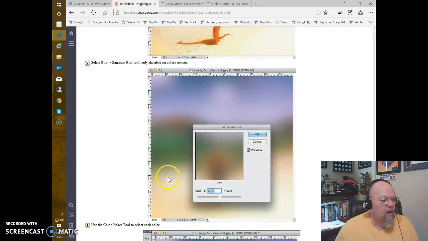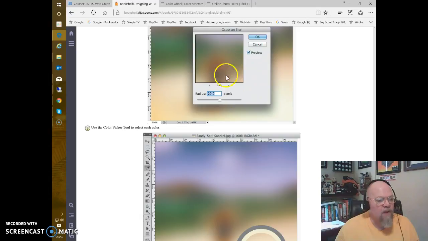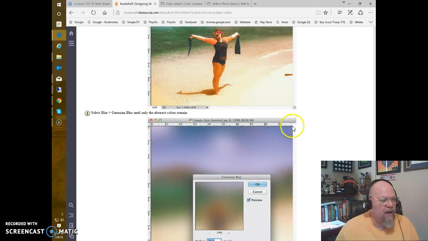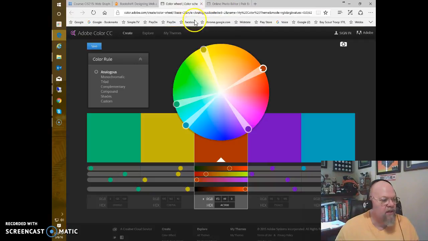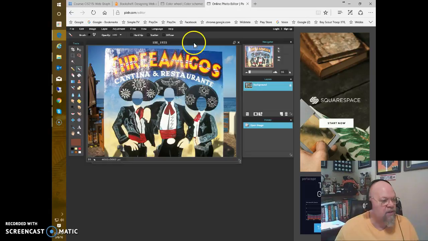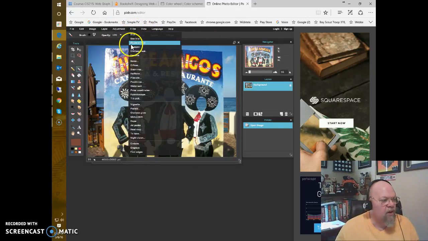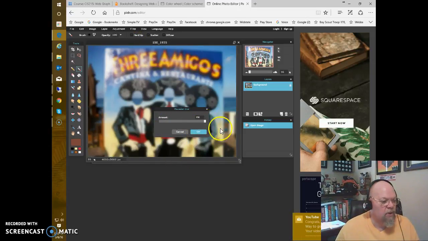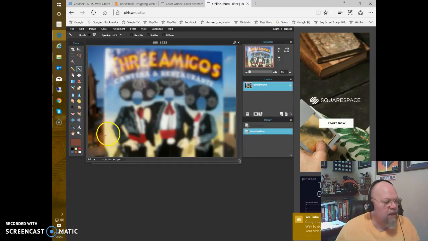Another way they have you do it is to take the picture and blur it and then find your colors that way. I can come back over here to this picture. There's a thing called Gaussian blur. I click on it and I can make it super blurry, all the way if I wanted to. I click OK, and that will help me to see the colors that I might like.